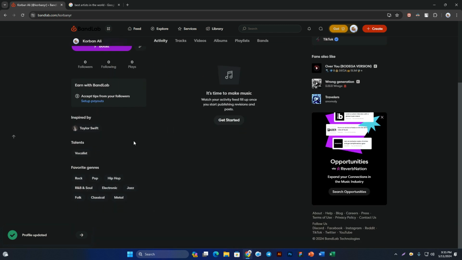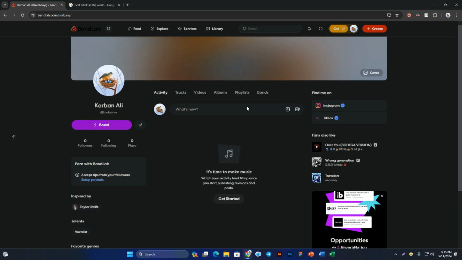So if you scroll down, then here you can see favorite genre. So you'll get all the genres you already added. It's listed here. So this way you can add your favorite genre on BandLab Make Music Online application or website.